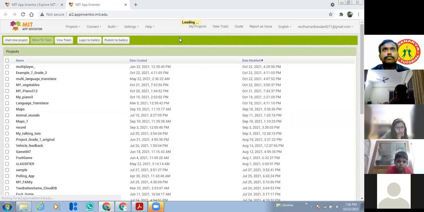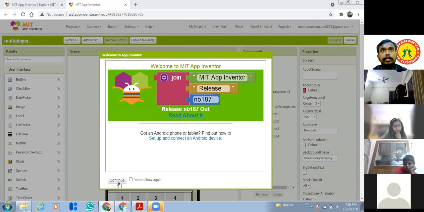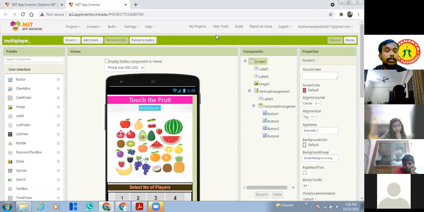Then if you are entering for the first time, it will ask you to accept the terms and conditions. Just accept it, and then it will ask you to log in using your active Gmail account. In the same Gmail account only you have to use it. All your projects will be saved in that Gmail account. Always use the same Gmail account. Then that's it.